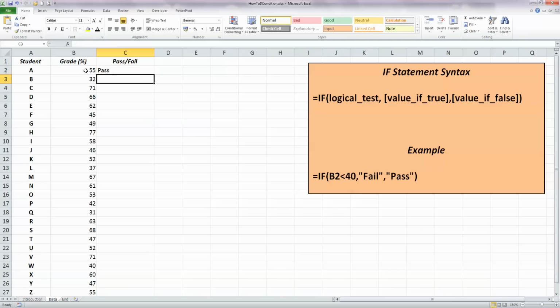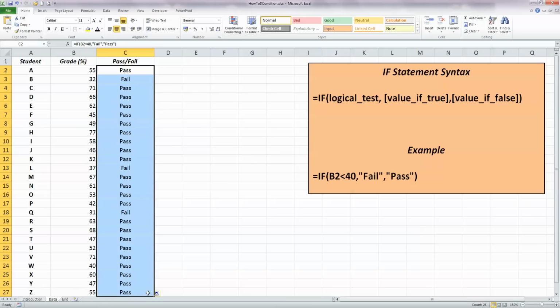So that should then show us that this particular student has passed. I'm just going to put this value in the center of the cell. And I want to now copy this value down to all the other cells in my spreadsheet.